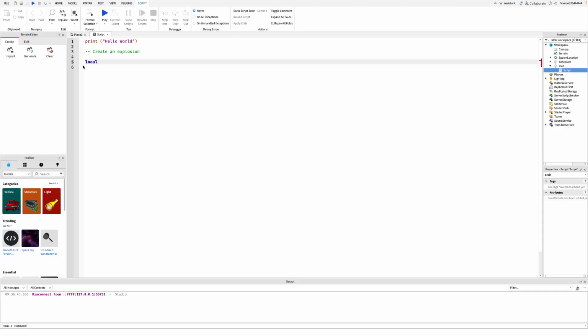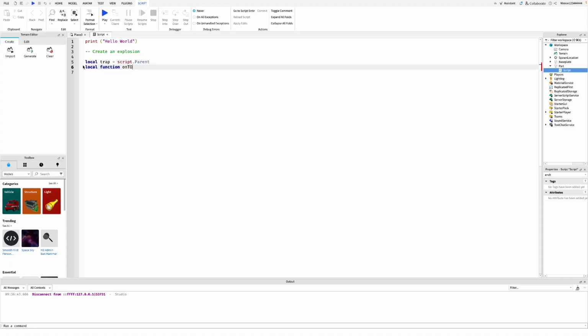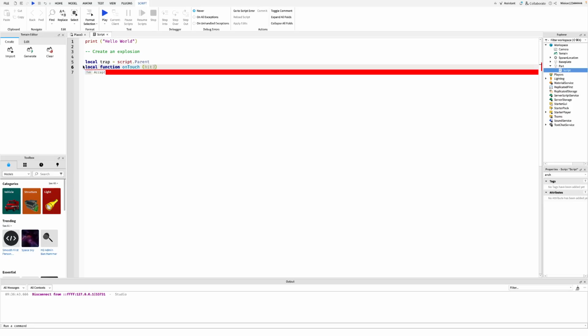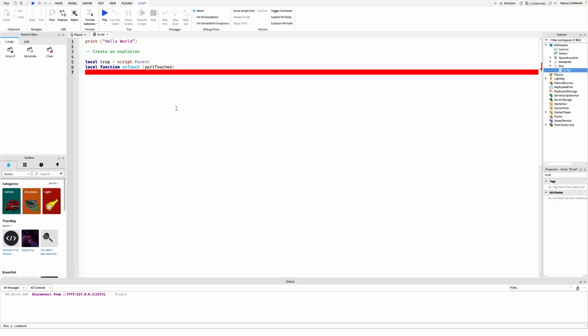So local trap equals script.Parent. Type exactly what I type. Local function onTouch, and then in parentheses I just want you to do partTouched. I'll put the code that I'm writing in the description so you don't have to copy.